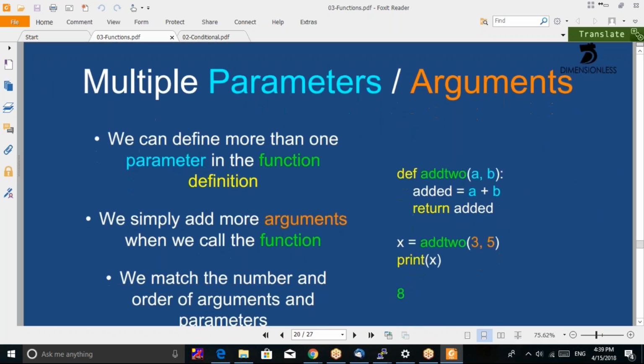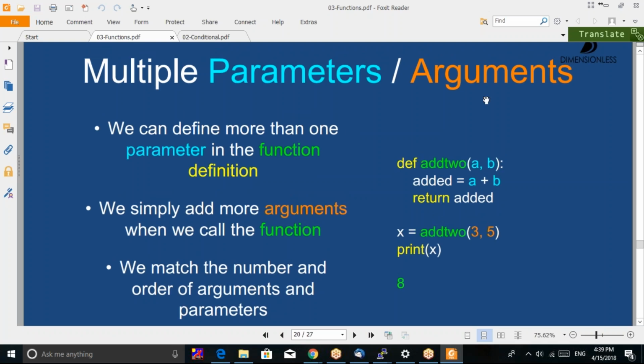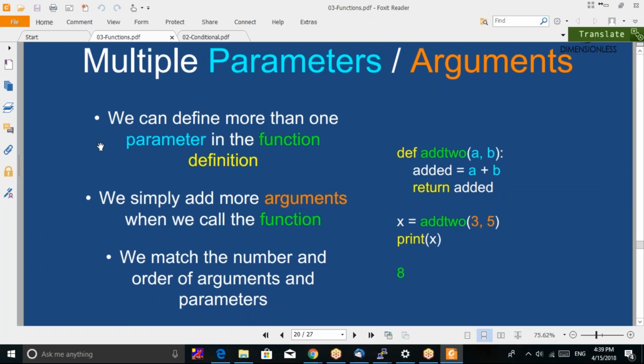Okay. Now let's do this. Now we can have multiple parameters and arguments also. We can define more than one parameter in the function definition. We simply add more arguments when we call the function. We match the number and order of arguments and parameters. Now this is good.